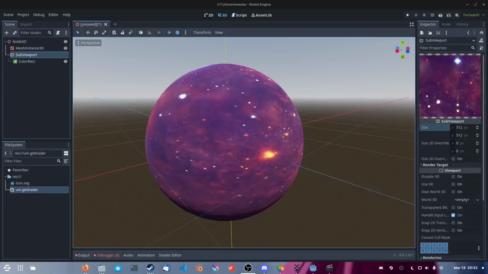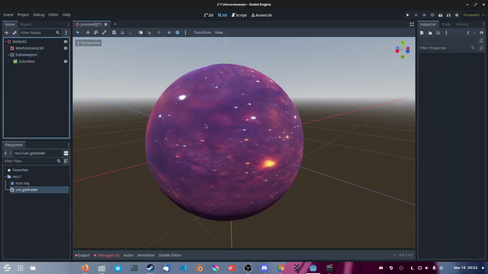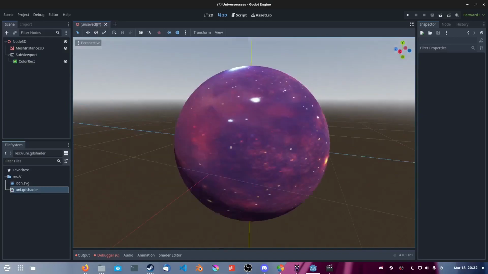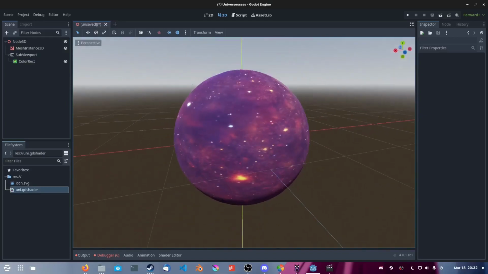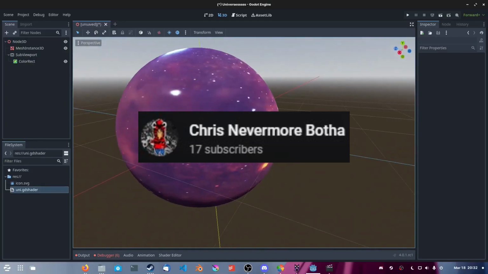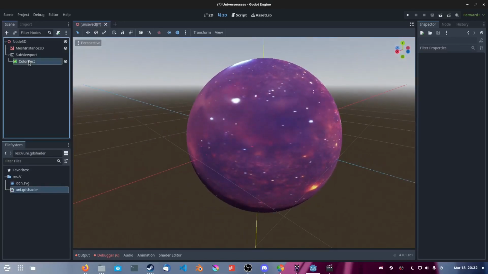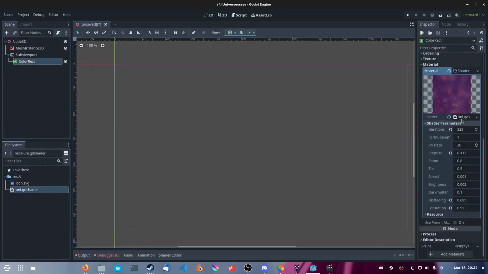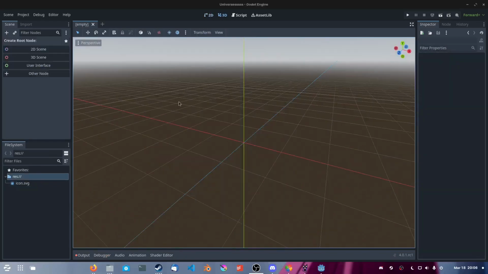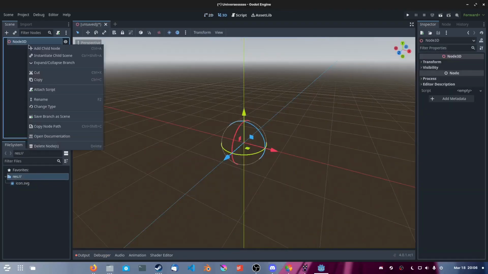Do you want to know how to project a shader onto a mesh using a sub-viewport in Godot 4? If so, Chris Buerta will show you how. Aside from this succinct and helpful video, Chris's channel has many other useful videos on doing various things in Godot, and I would encourage you to check them out.